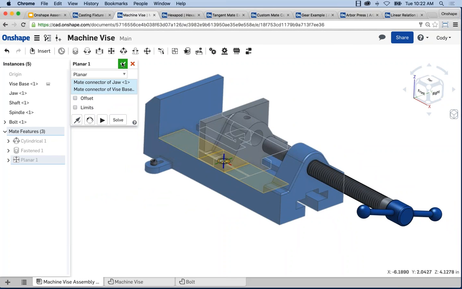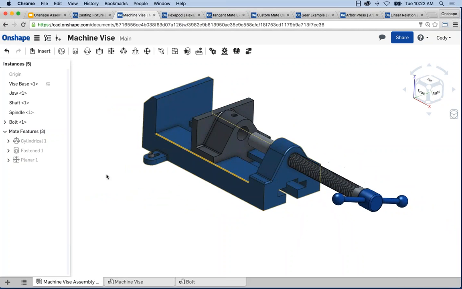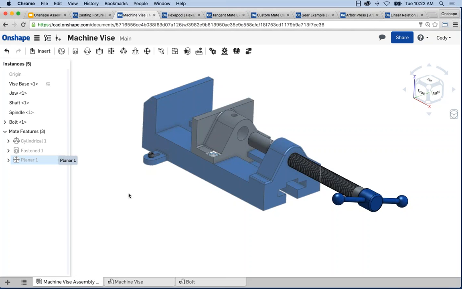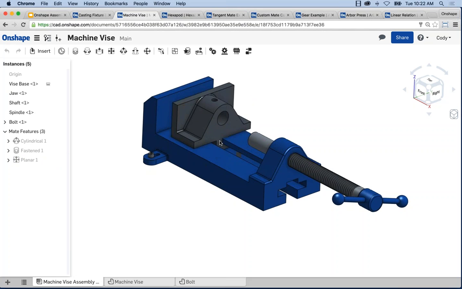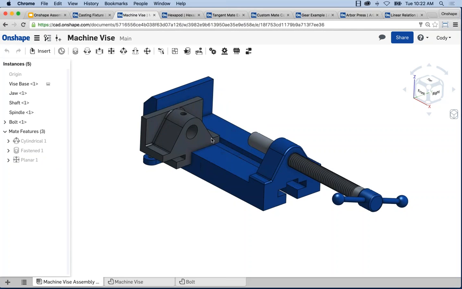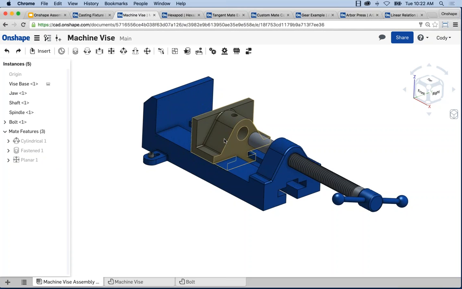So I hit the green check, and now I have a planar mate here in the feature list. And if I drag this around, you'll see it's not ideal. The two faces are staying intact, but it's free to move in any other direction. So let's fix that.